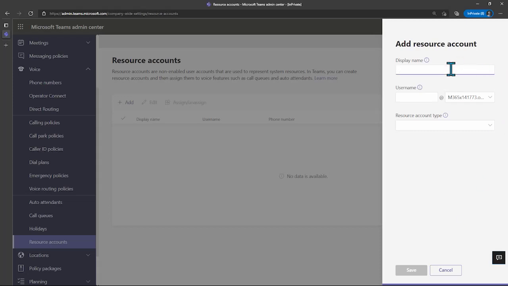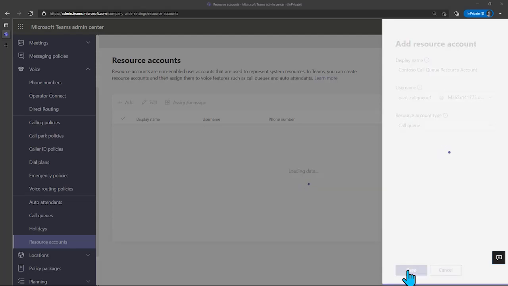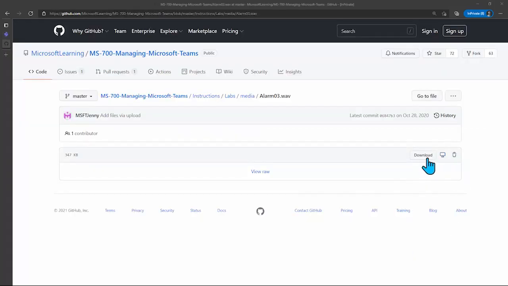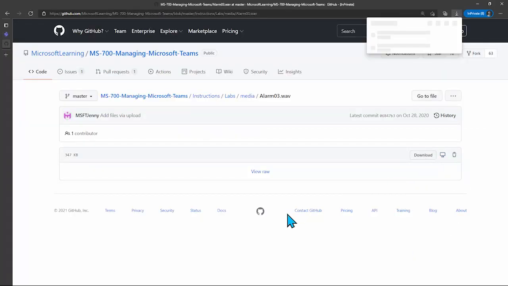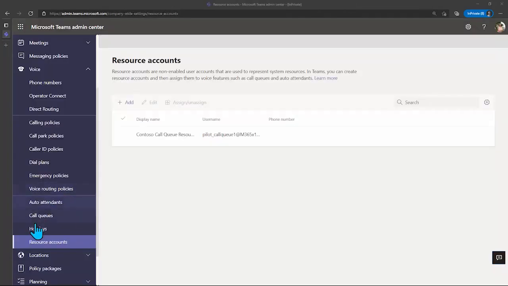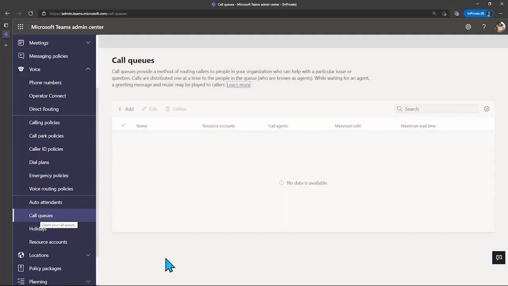So under org-wide settings, we'll choose resource accounts and add. This will be the Contoso call queue resource account with the username of pilot_call queue1. And the resource account type is call queue. Hit save. Now I'm going to download a WAV file called alarm03.wave. Save it to the C drive. Then we'll go under voice and call queues and add.